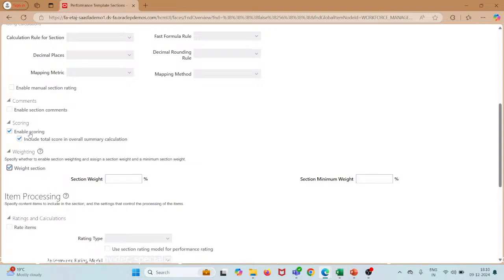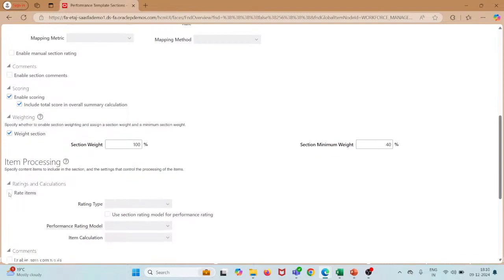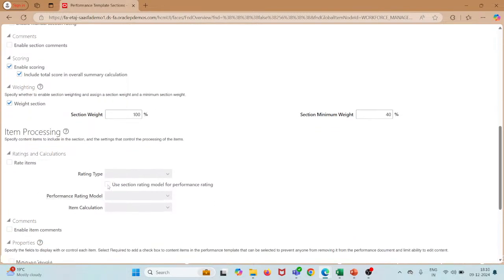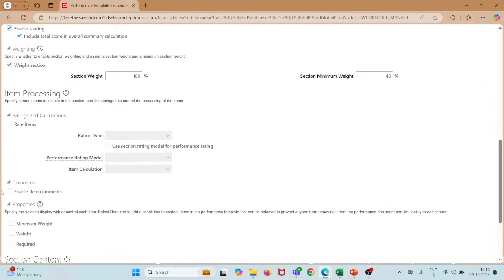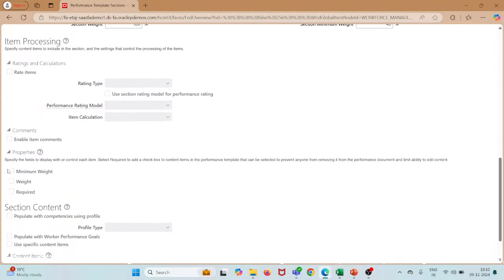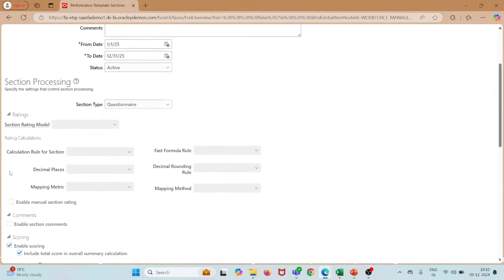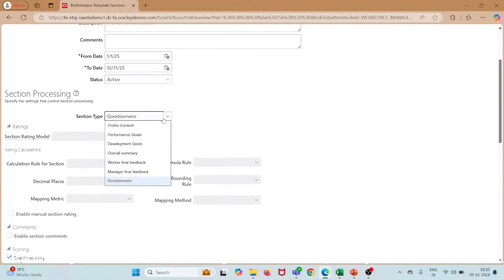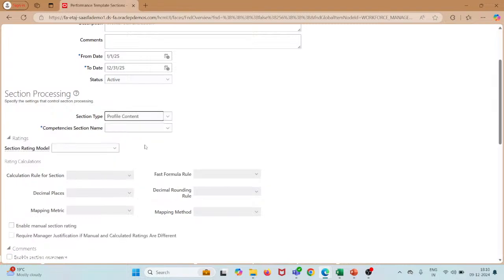The first thing you need to do is select the weight. Let me select the section weight as 100%, and the minimum weight required, let me mark it as 40. Then there is rate and calculation. Since we have selected profile content, we have selected questionnaires, I was expecting, yeah.